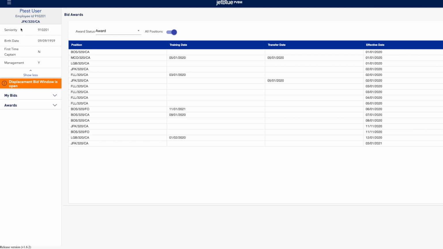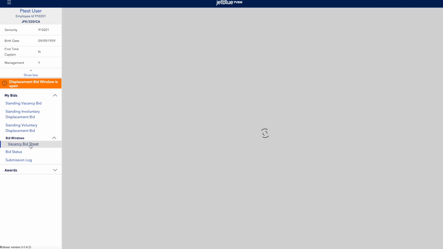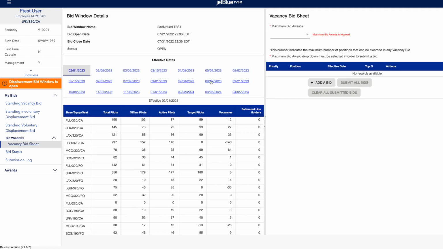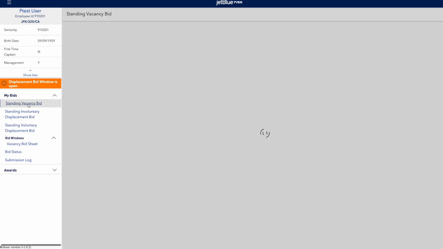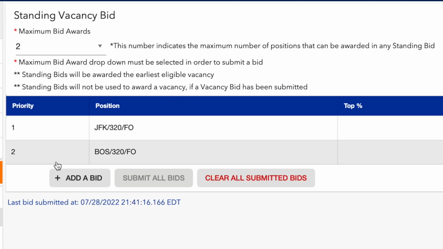So let's say my last award, I was awarded Captain, 320 Captain here. And my last bid, I did that via vacancy bid sheet, so I asked for Captain specifically. But let's say in the previous bids, I had a standing vacancy bid because I was on 190 FO, and I still have 320 FO as a standing bid in here.